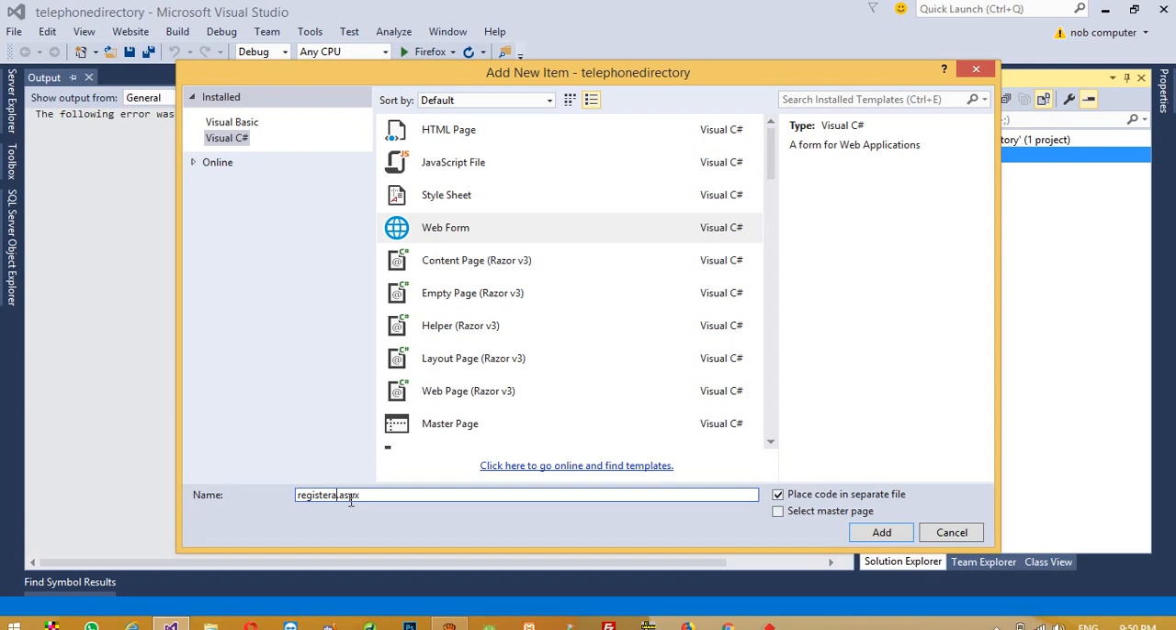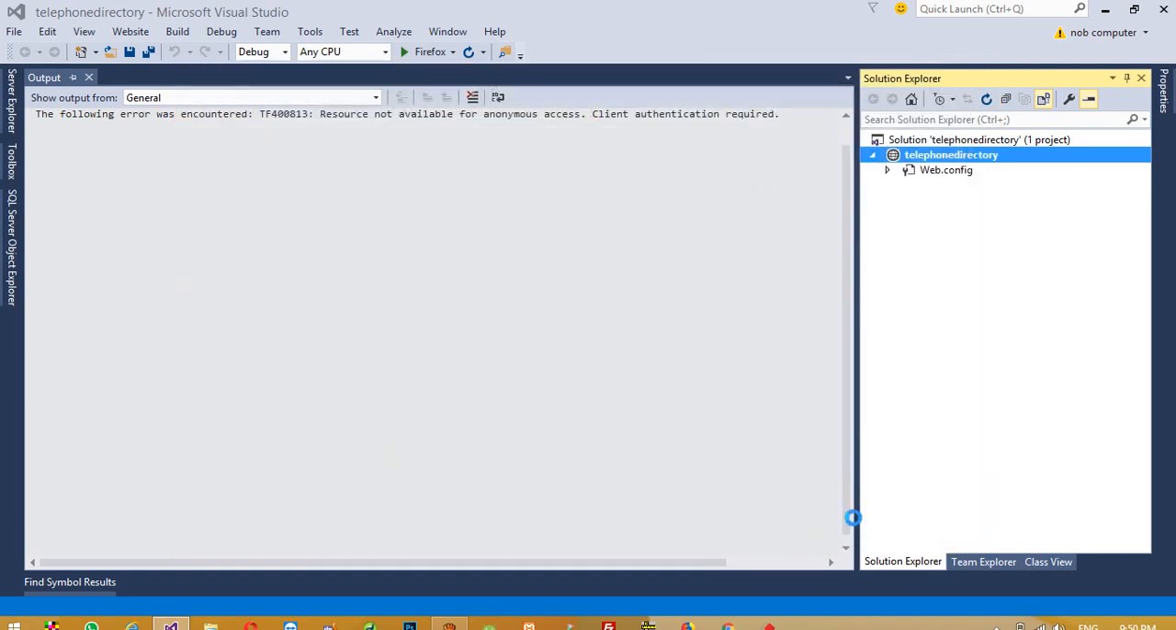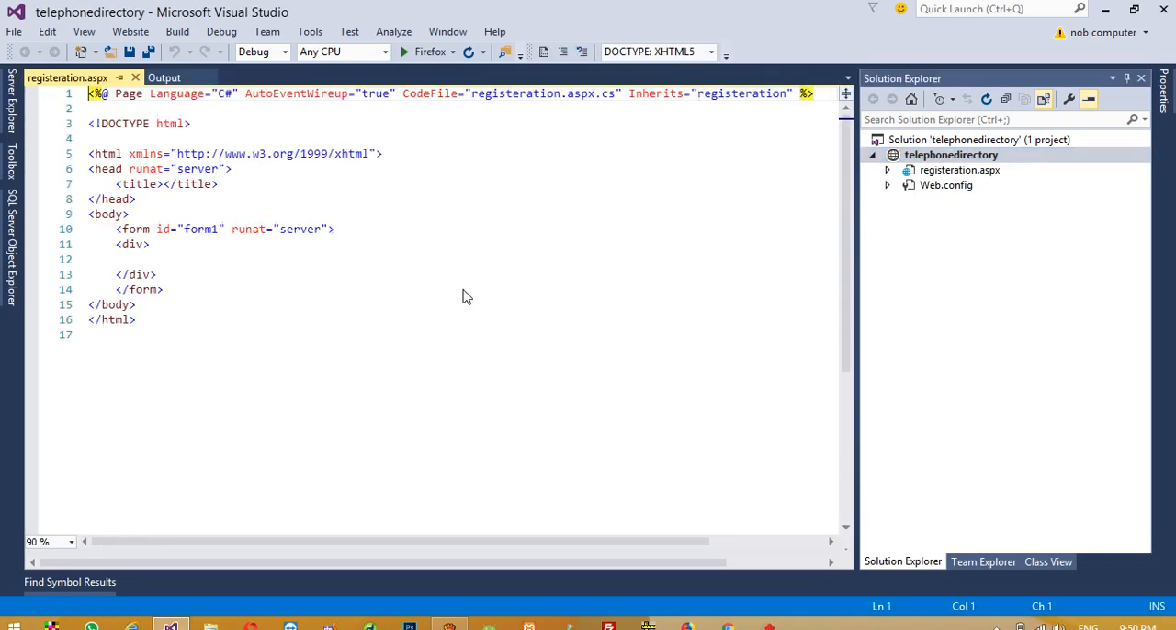here I am going to create one page. Page name is registration.aspx, and here only select place code in separate file. Now add. Now we have to wait. We can see we get a page here.